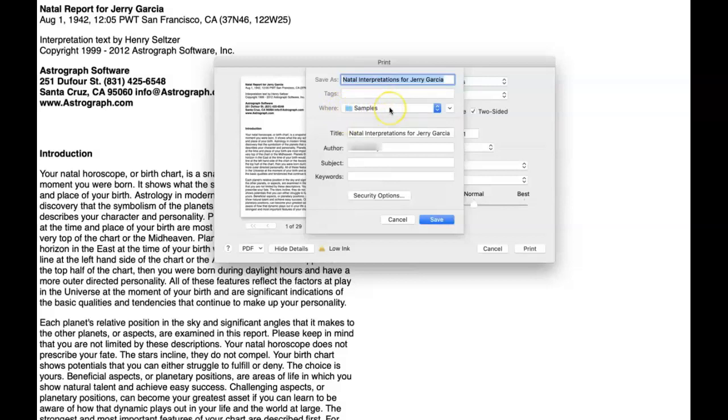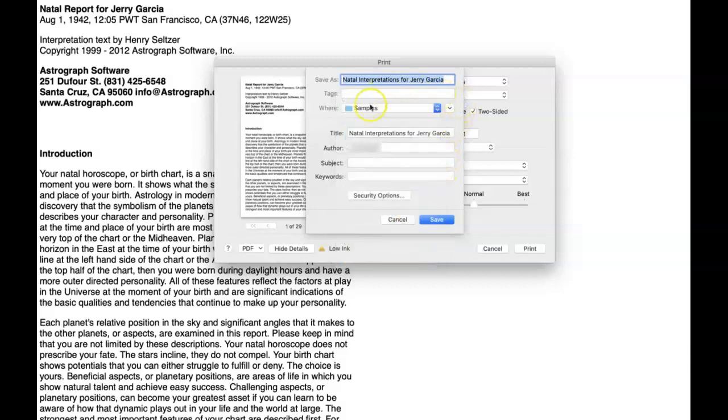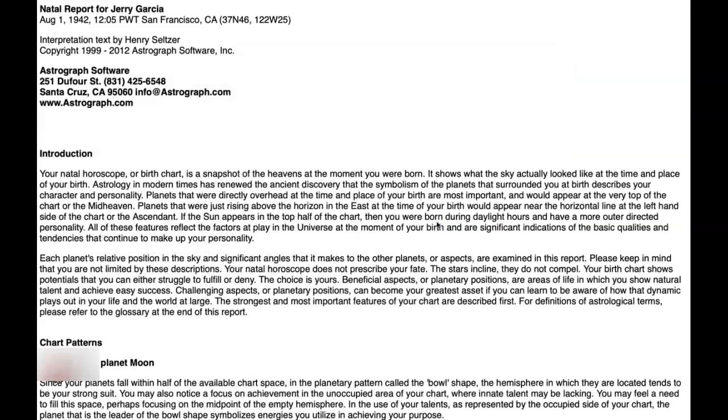Since this is a sample chart, I will save it in the sample chart folder. But you can use that up and down arrow to the right to save it somewhere else. You can save it in your main chart folder. You could save it on your desktop, wherever it's easiest for you to find. So once you've made those decisions, go ahead and click Save, and your report has been saved.